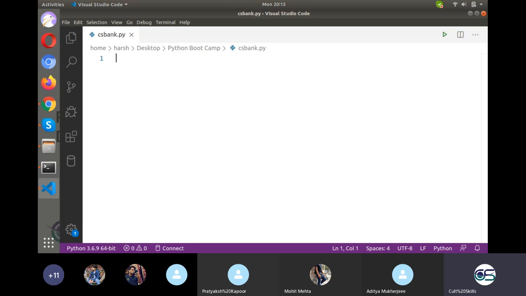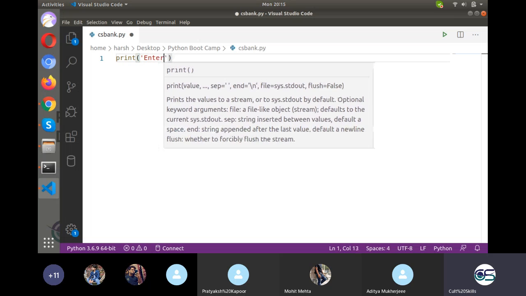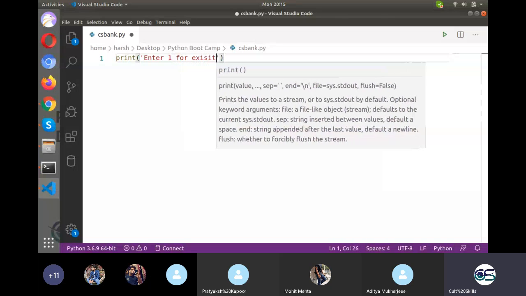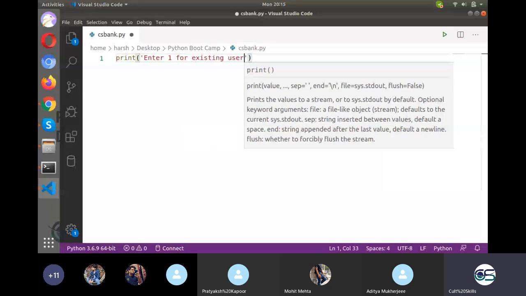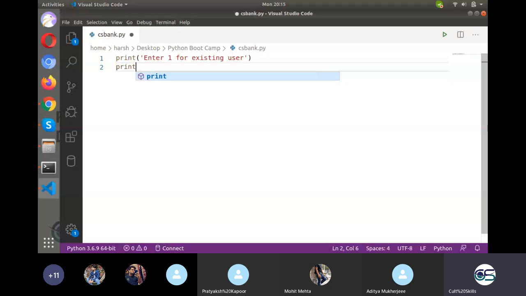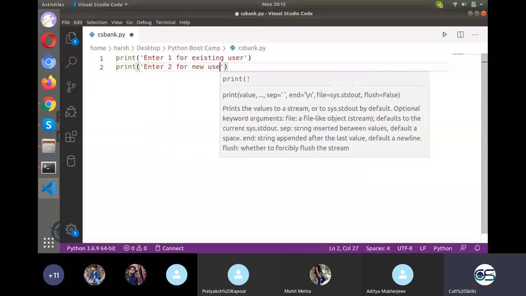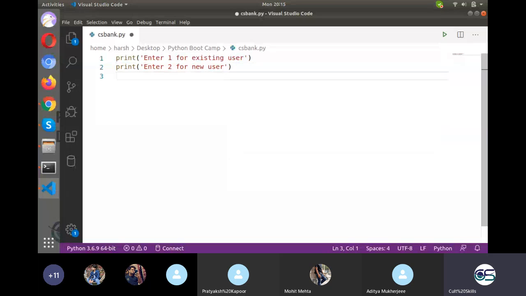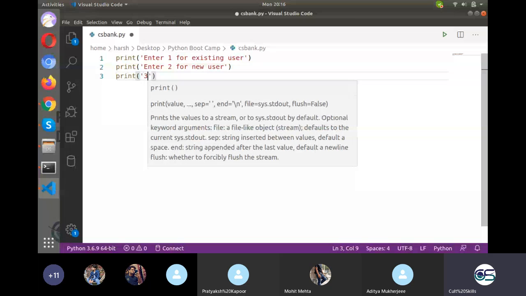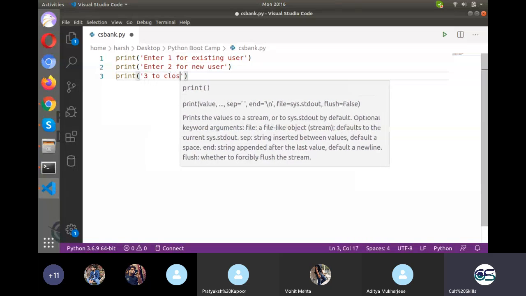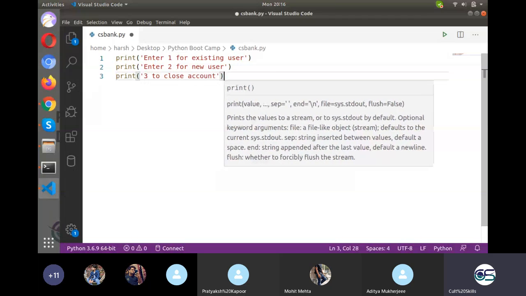Now, what is the first step when a user comes? We should first ask whether you are an existing user or a new user. So we'll say print: enter 1 for existing user, enter 2 for new user. Right. So once done, or enter 3 to close account. Okay.